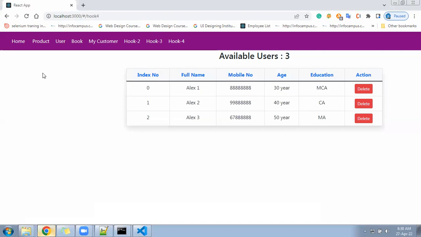Now on the left hand side, we'll have a form where we will enter the value. Click on the save button. It will combine with the array, and again it will appear under the page. We'll add on the left side, and it will appear on the right hand side. Immediately it will happen as soon as we add.